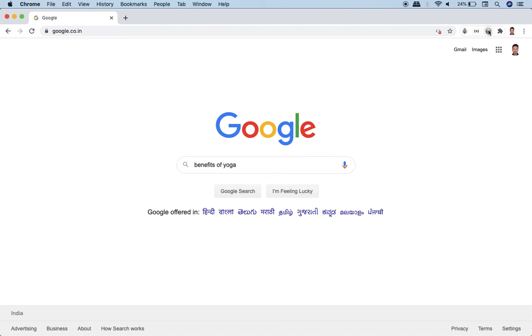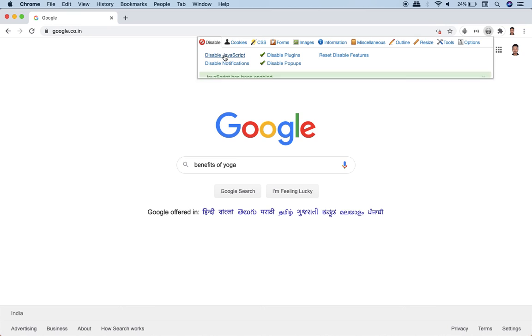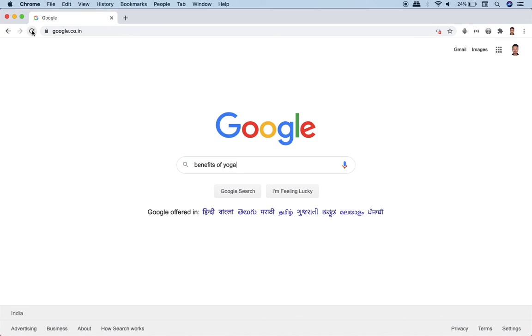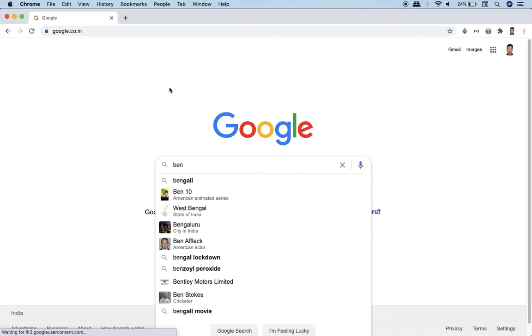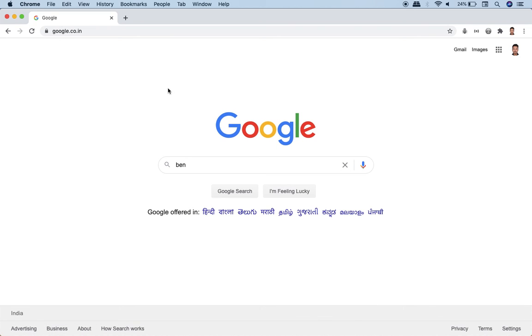Let me enable it once again. After you make changes, don't forget to refresh. And again, see, benefits, and again it comes. So I hope you understood the role of HTML, CSS, and JavaScript in website development.